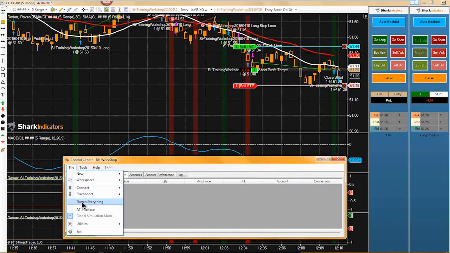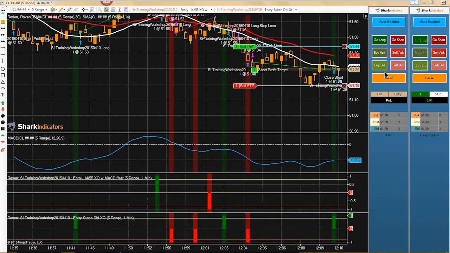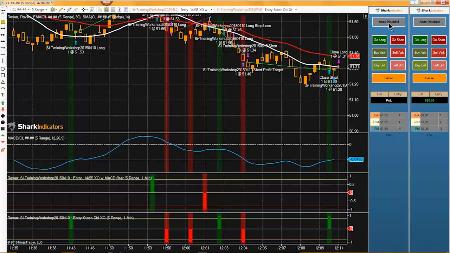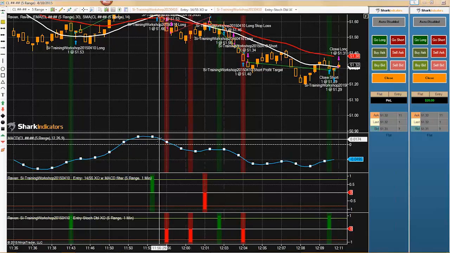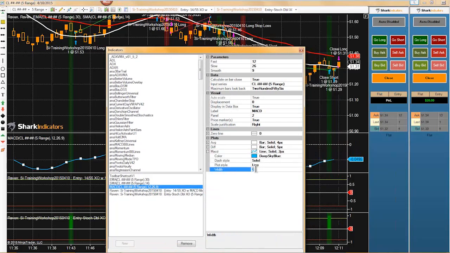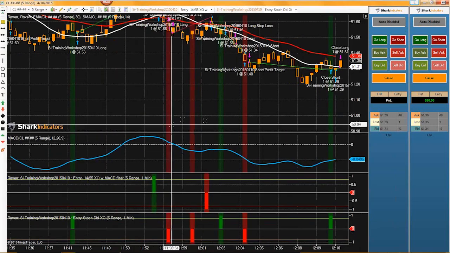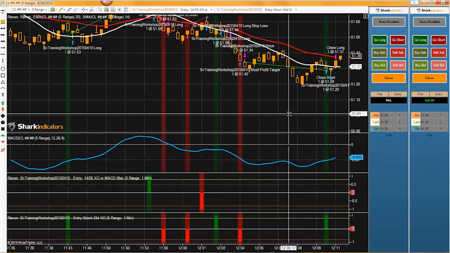The first thing is, as I showed you earlier, you can just hit flatten everything, right? And that basically flattens all of your strategies and turns all your strategies off nice and clean. Or what you can do, if you want a little more specific control, is disable Raven, close the trade, and so right now with this auto disabled, Raven won't enter into another position, and then I could go in here and fiddle with my indicator or whatever I'm going to do that's going to cause the chart to refresh. Right, so there we go.